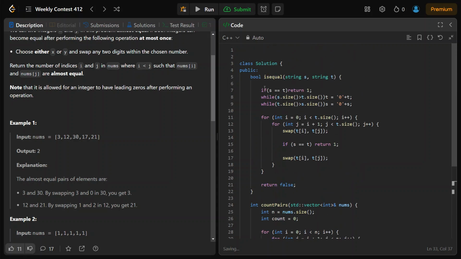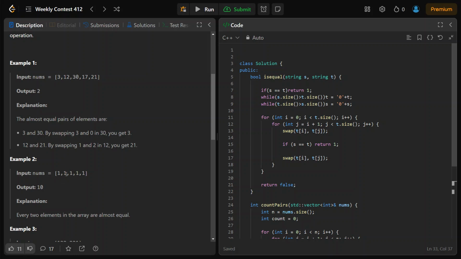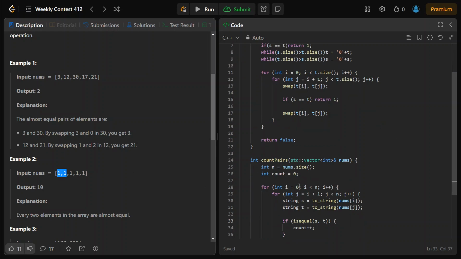Okay, now how does this isEqual function work? Coming to this particular function, it is of boolean type. First of all, I will simply check whether s is equal to t or not. If it is, then I will simply return 1. Right, so basically we have to perform the operation at most once. At most once means 0 times or 1 time. So we will not perform any operation, that is 0 times, and I will simply return 1. Suppose I am here in this particular example, 1 is equal to 1. So I will do nothing, I will simply return 1, and the count variable will be increased by 1.